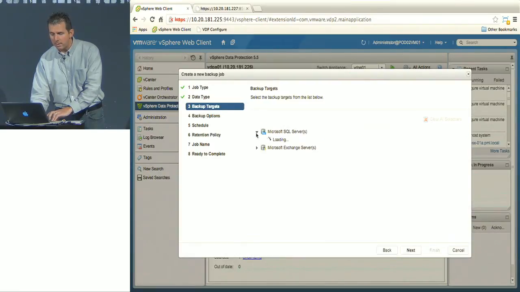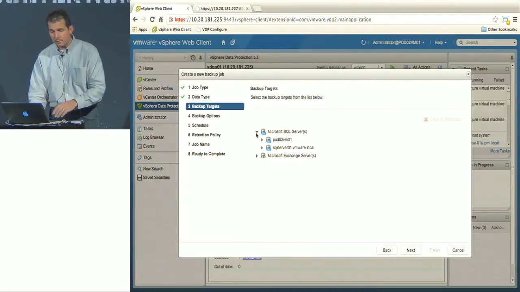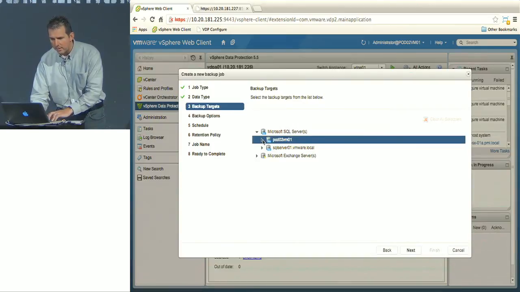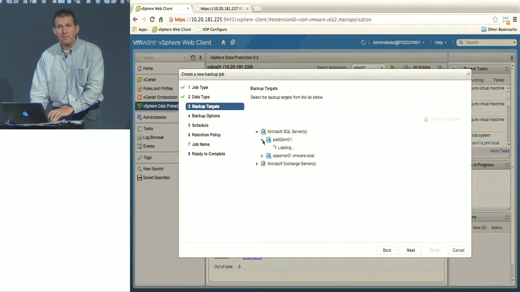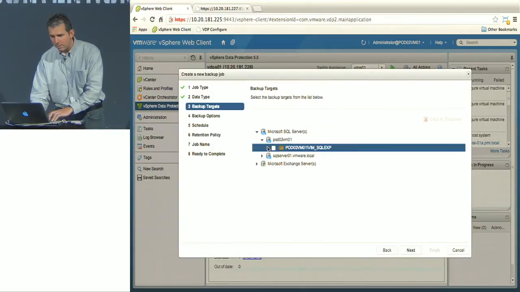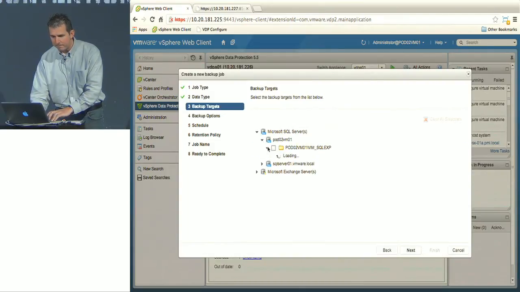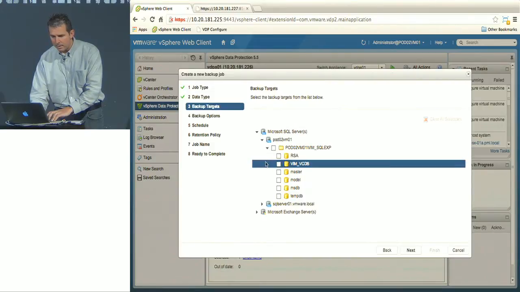So I drill down here into Microsoft SQL servers. And what it's doing right now is it's going out and it's talking to agents that we have already installed on that SQL server or that SharePoint or Exchange server. In this case, I want to back up the SQL Server database for my Virtual Center server. So I drill down further, and here I can see my databases. There's my vCenter database, so I select that.